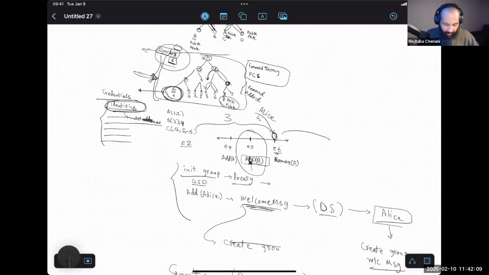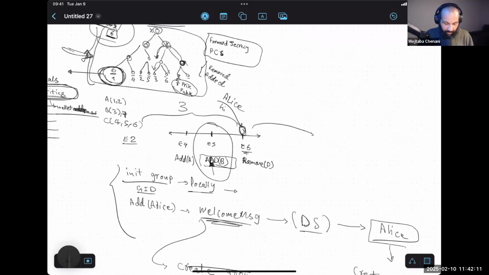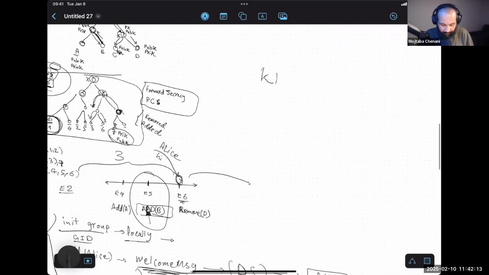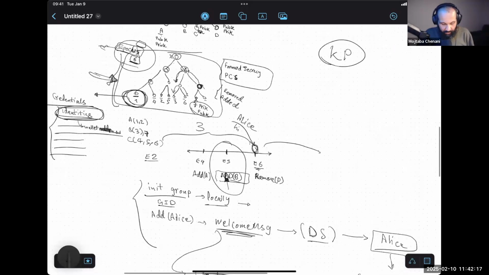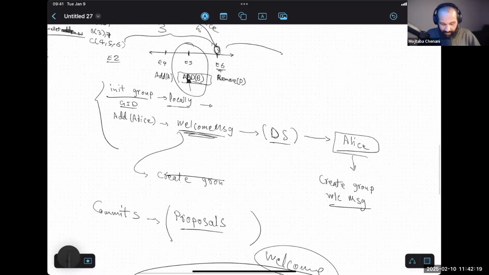One last thing I want to talk about is the key packages. So what is a key package? Do you remember here when Charlie or Bob wants to add Alice, and they want to put them in the group with us, but they don't know Alice at all? They don't know Alice, what they're doing, and so on.